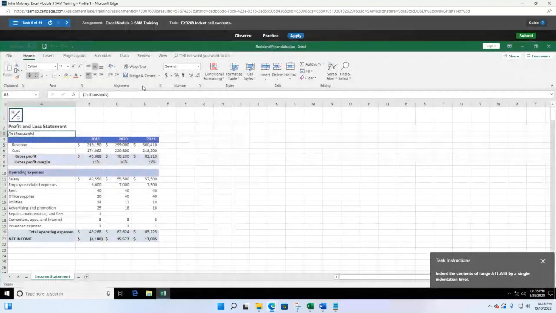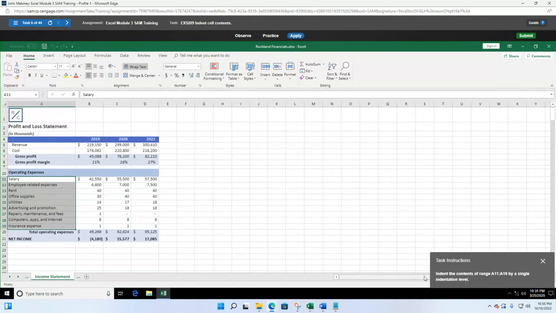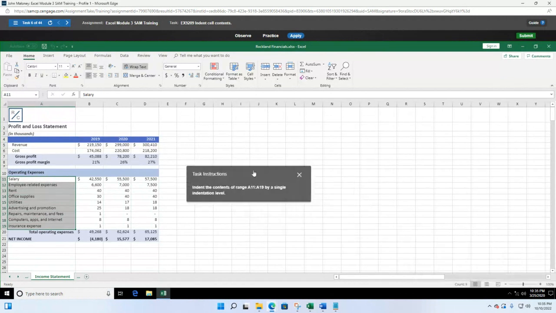All right, so 6 out of 8 in module 3. Indent the contents of range A11 through A19 by a single indentation level. So first, again, do the range, A11 through A19. So here's A, here's 11. So click A11, hold the mouse in there with the white hollow plus sign, and go down to A19. So that's what they want, A11 to A19.